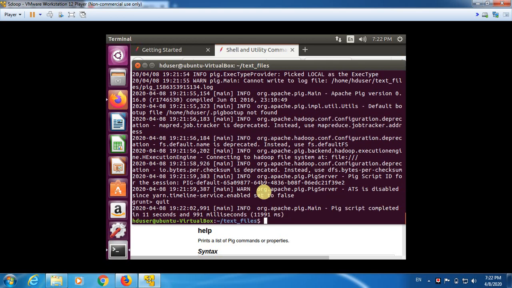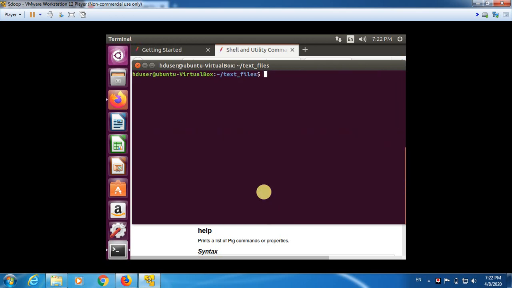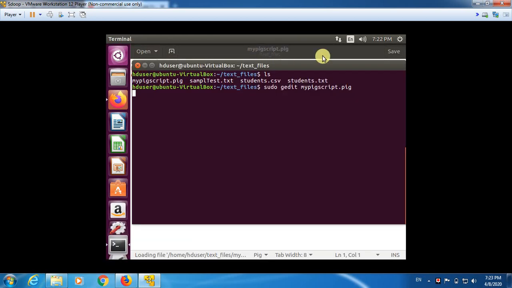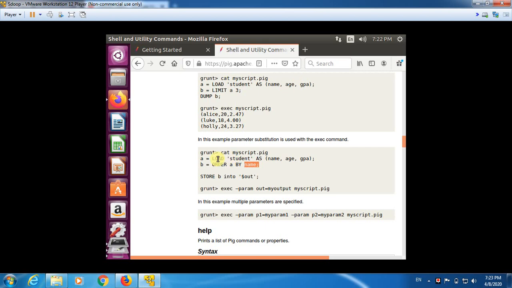Now come back, clear, ls. Now let me open this script. This time I'm just going to use nano. Okay, let me use sudo gedit mypigscript. Now here we are going to use this logic. What is that logic? Load the data to A, then order the data and save it into B, then store that in the form of an output file called out.